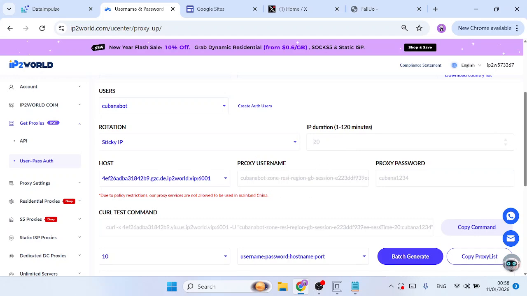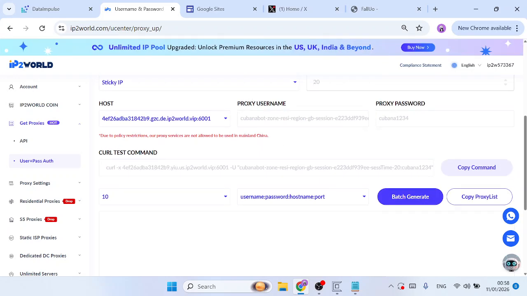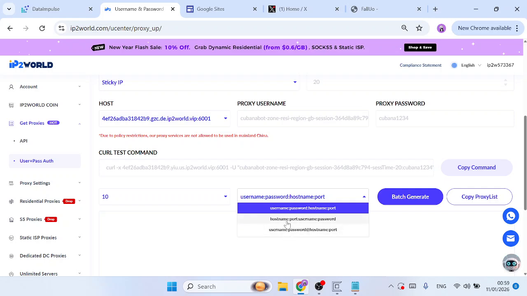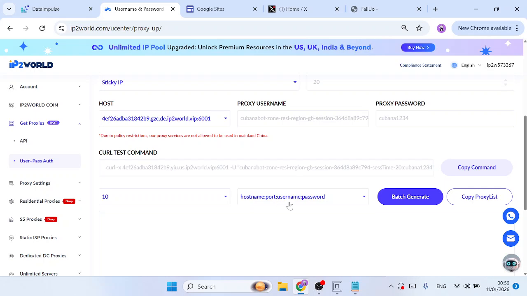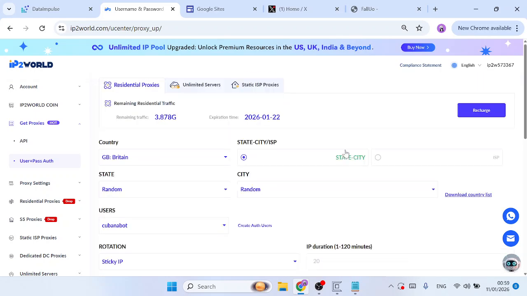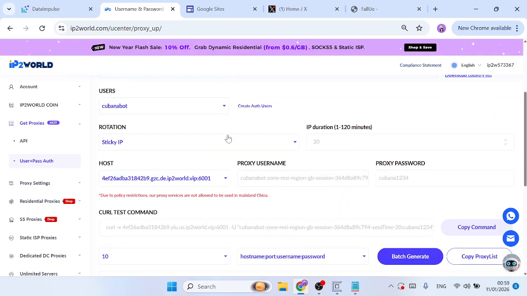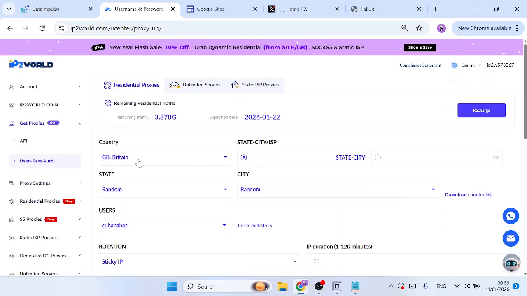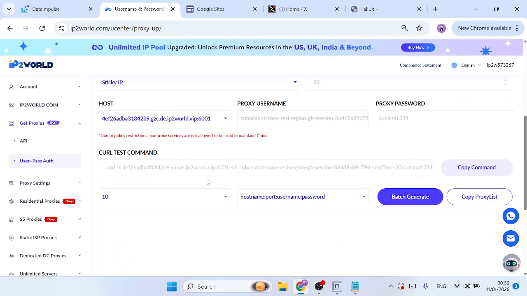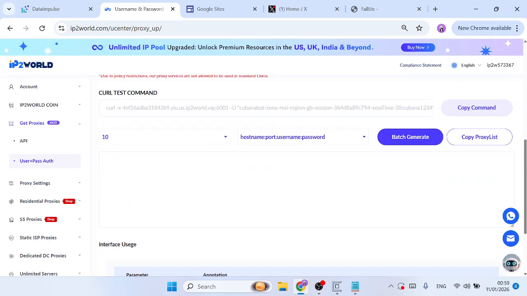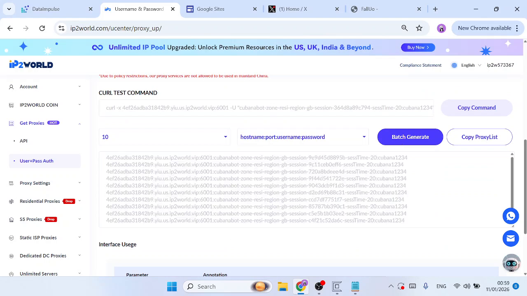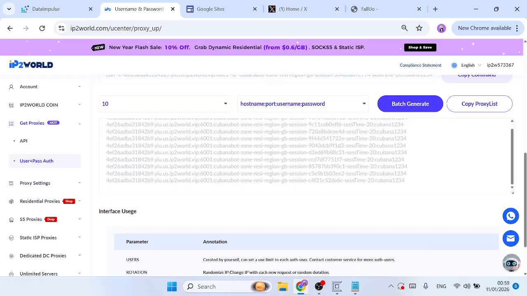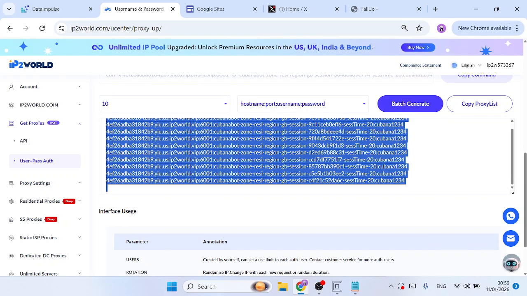All right. So since we already have our username and proxy password, you come down here, you select 10 proxy, click here, use this format, host name, port name, username, and password. Then before you click on generate batch, proceed to check this again. Ensure this is correct, this is correct, this is correct, and also this is correct. So you proceed to click on batch generate, and there you go, your proxy username and password. So you proceed to highlight all, Control A, then Control C.